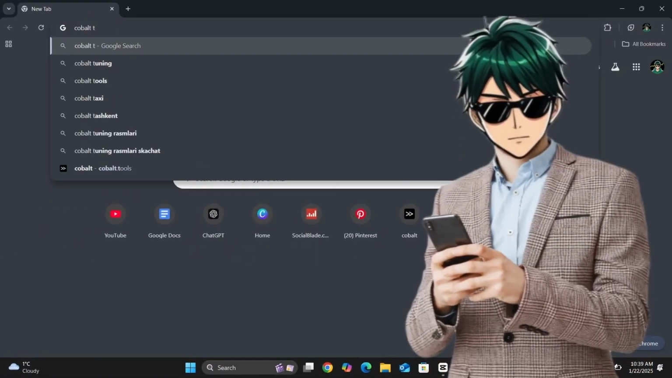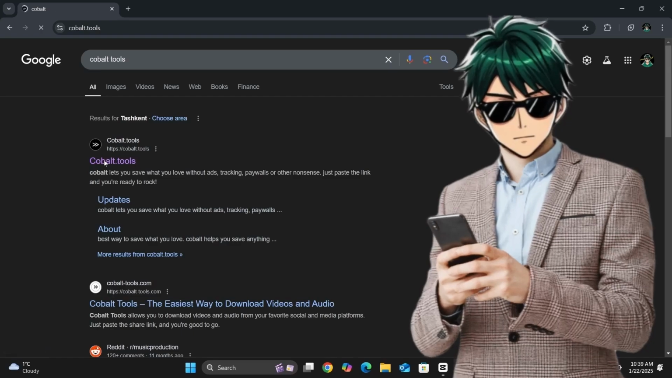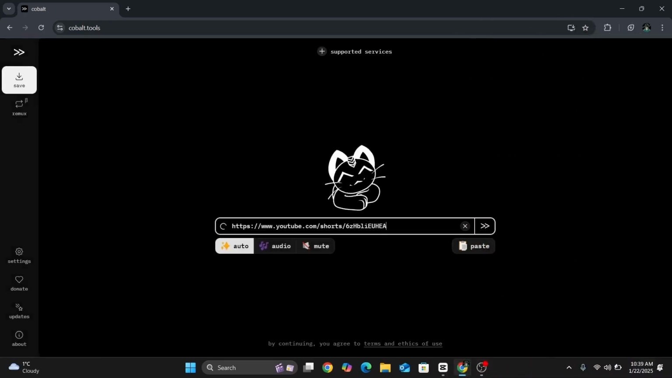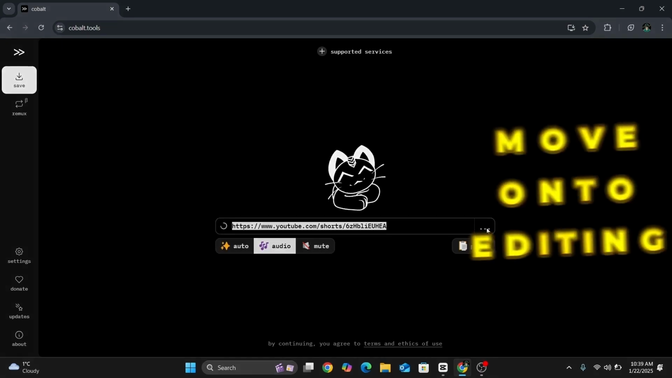You can use Cobalt tools to download media from various platforms. This tool is reliable and supports multiple formats for easy access. We need only audio, choose this button to download, and move on to editing phase.